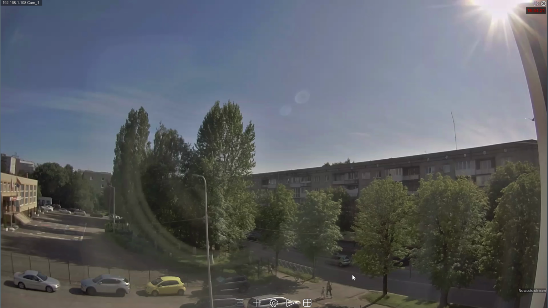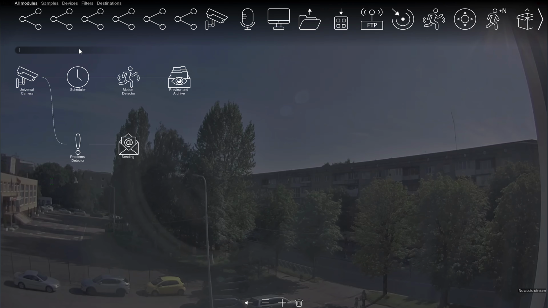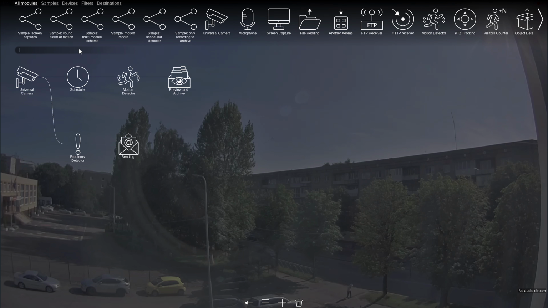Once the camera has been added, select it and click the gear icon at the bottom of the program window. This will open the module chain configuration window. Xeoma works much like building blocks for kids, but instead of creating a toy house, you're building a surveillance system out of blocks called modules. A module represents a specific video surveillance feature and is displayed as a unique icon within the program.